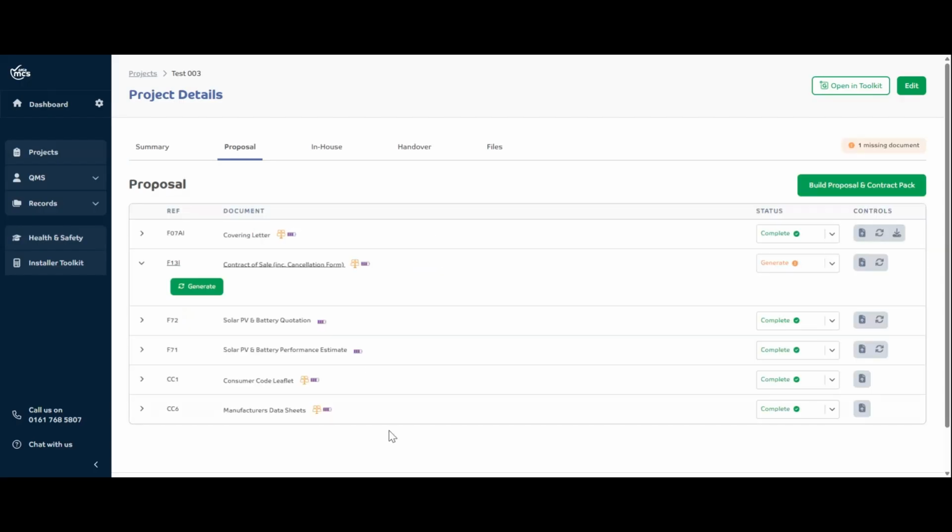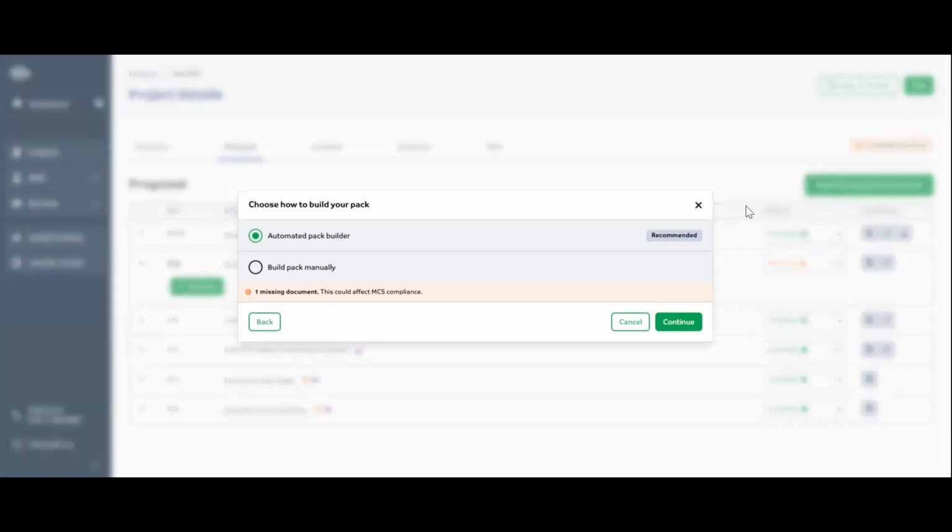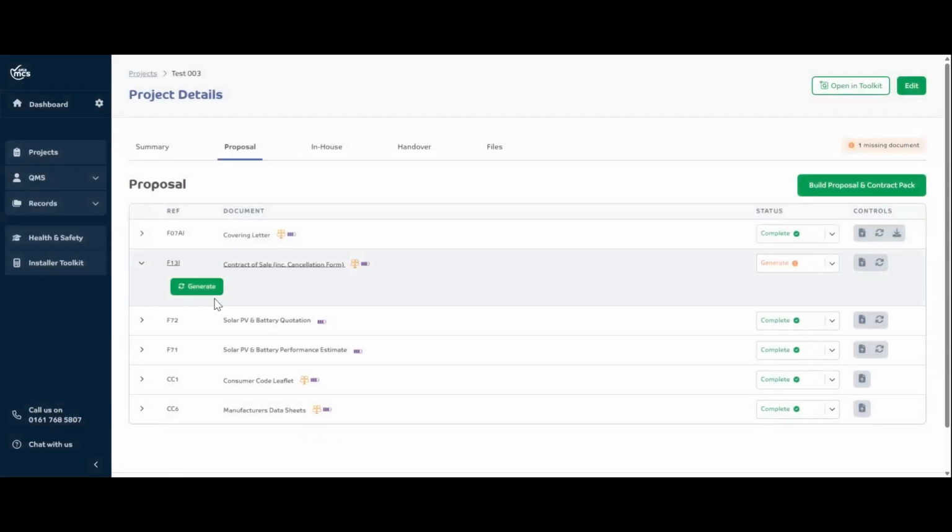If we go to the proposal, because I've already set up my template, my covering letter is automatically generated, and my consumer code leaflet and my manufacturer's data sheets have been pulled in from the template, so they're all ready to go. I completed my project in Toolkit, so it has pulled through my solar PV and battery quotation and my performance estimate. And it's telling me I've got one missing document to build before I can build this proposal pack and send it. If I went to build it now, it would tell me you've got one missing document and this could affect MCS compliance. So we're going to do the contract.